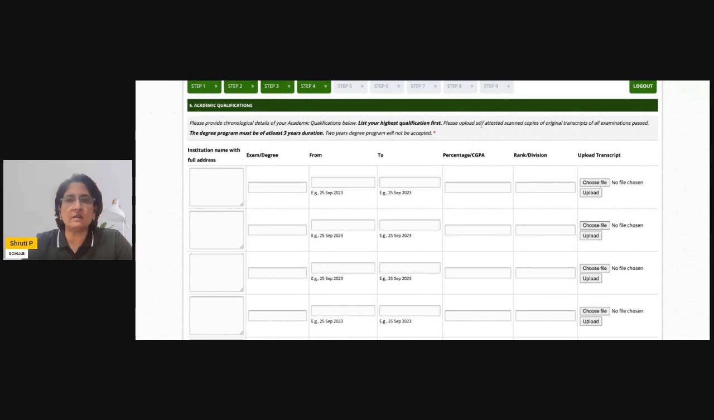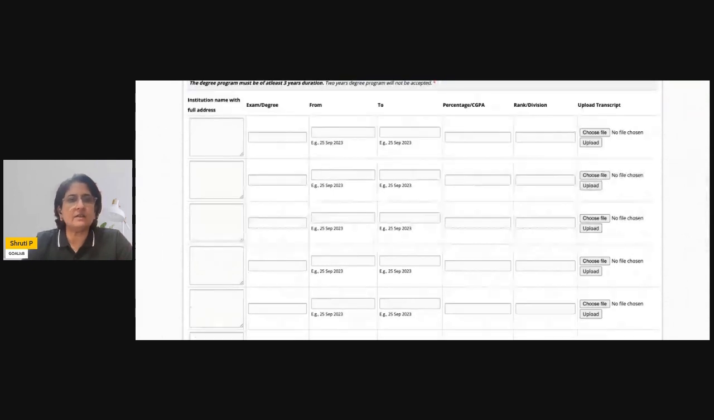You need to scan the self-attested copies of your original transcript for all of these examinations and add them over here. Add the institution name along with the complete address, the degree or the exam that you have passed, the 2 dates, and the percentage or CGPA. If there is a rank or division, add that, and upload the transcript files as well.